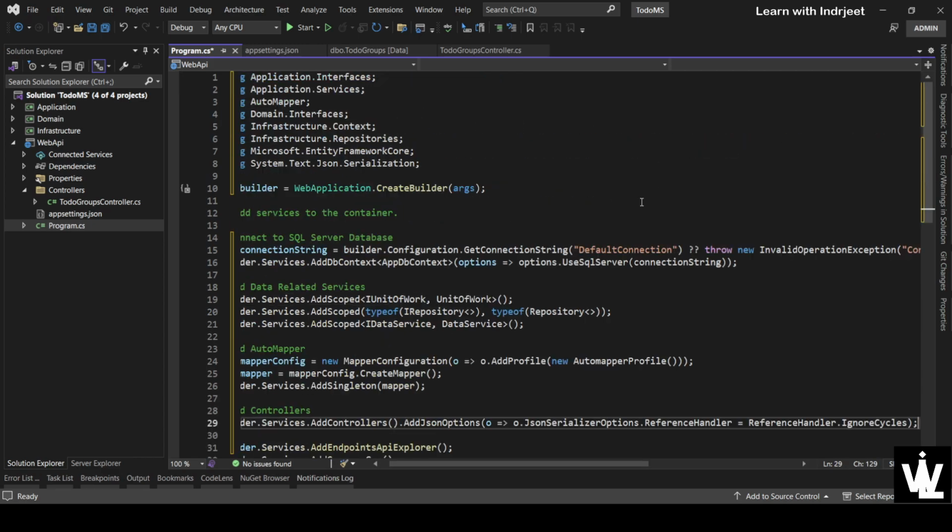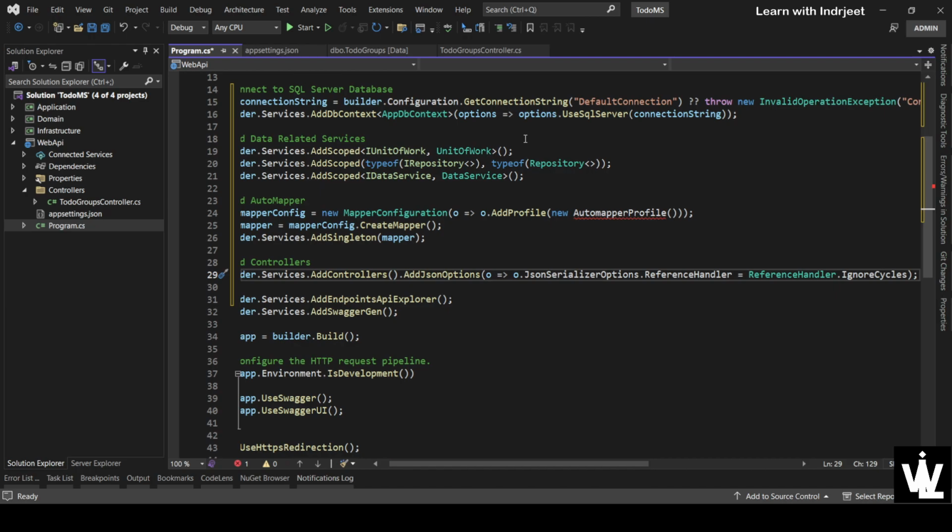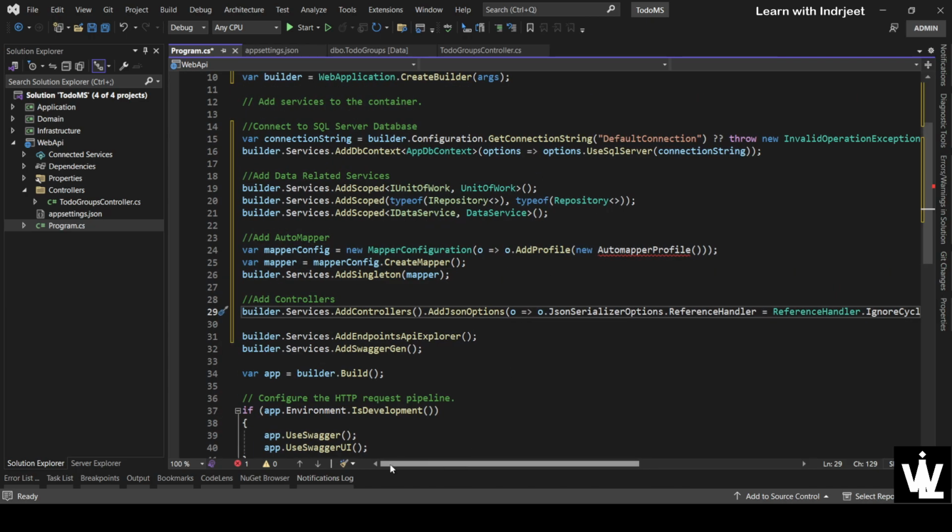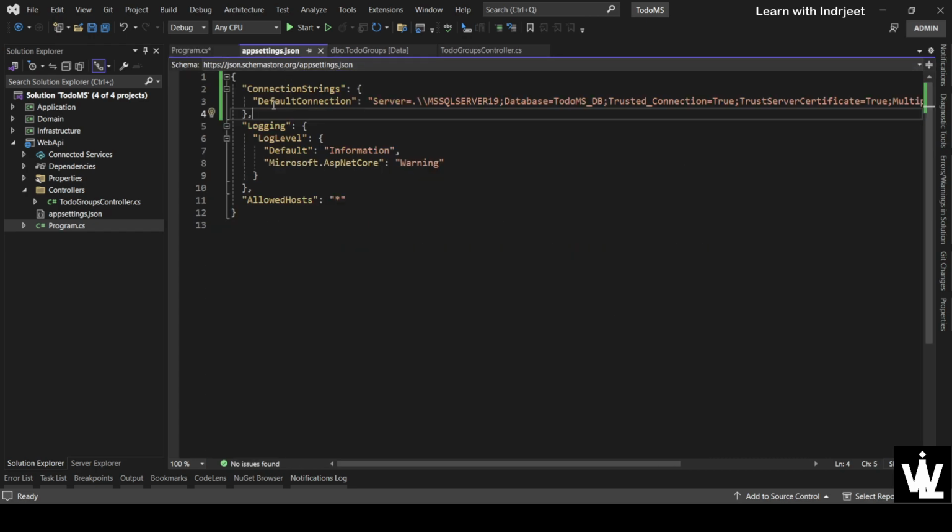Okay, paste, and let me take you through line by line. So the first thing is to connect to the SQL Server database, where we are declaring a variable called connection string, and we are getting the connection string from the configuration builder.configuration get connection string and the default connection that was defined in the appsettings.json.